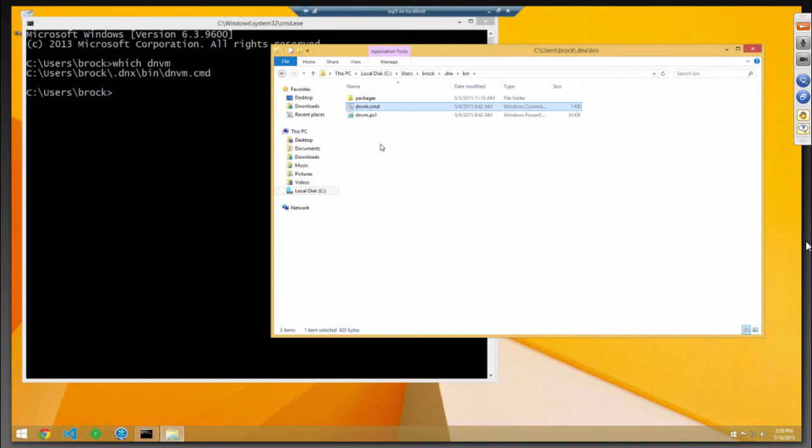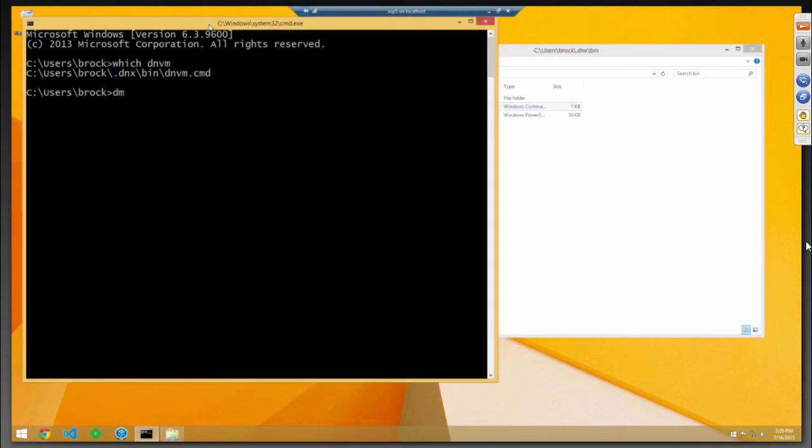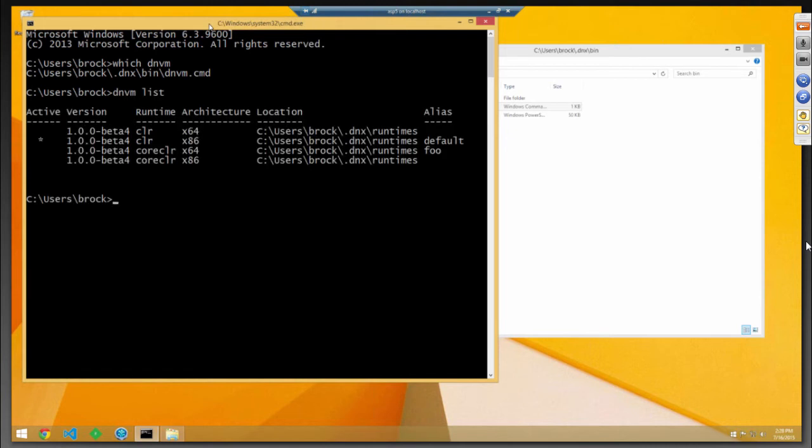And again, we're primarily talking about .NET, the core CLR here. But it also helps you manage the desktop, whichever desktop ones you have installed as well. And so that's kind of the first thing that you're going to do here. What it has is command line tools, so dnvm list. And what this does is it will list the versions of .NET that I currently have installed on this machine.